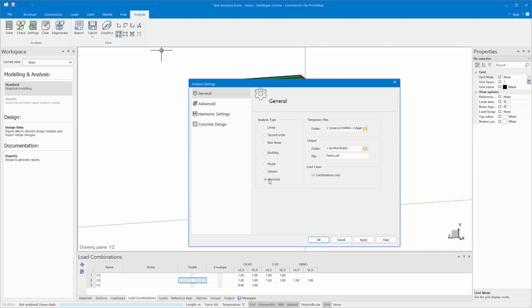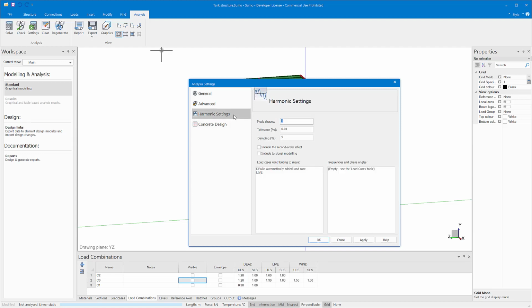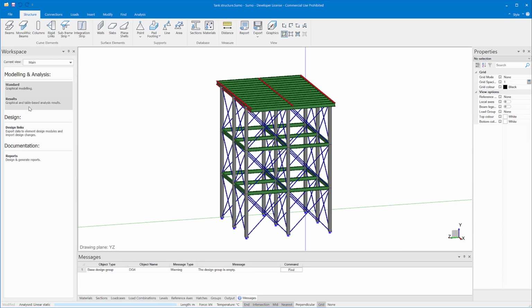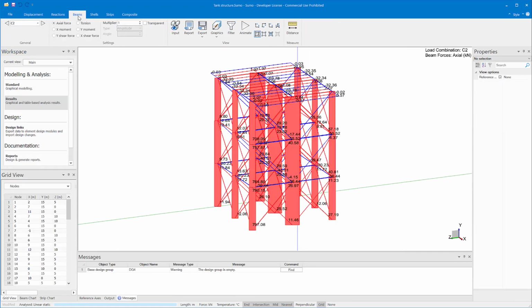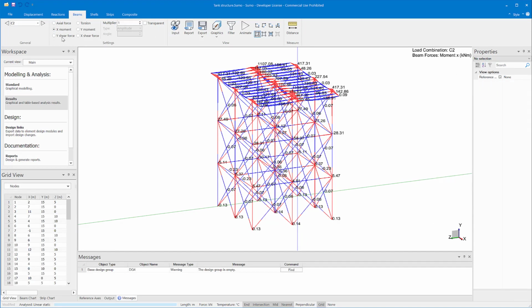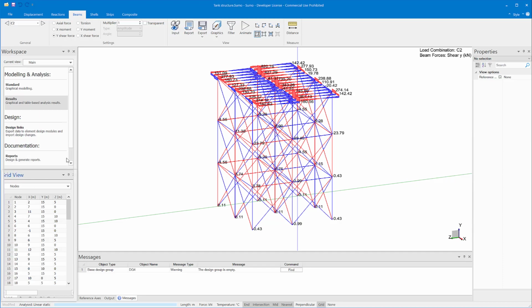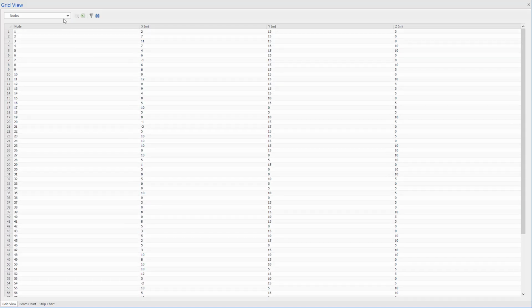The harmonic analysis is appropriate when a model is subject to a harmonic input force, such as a rotating machine. With this mode, you can make sure that your structure does not resonate when the machine is operating. With the analysis complete, the results are displayed on the structure. Detailed numerical values are presented in the grid view.